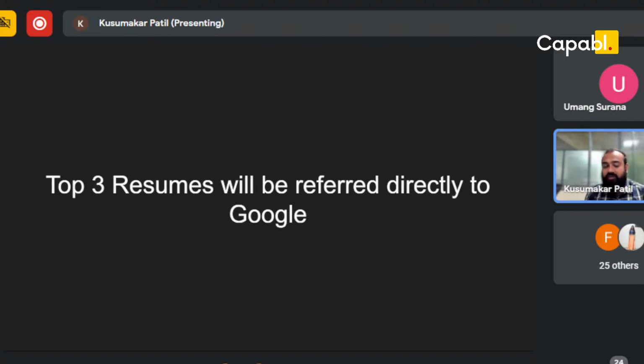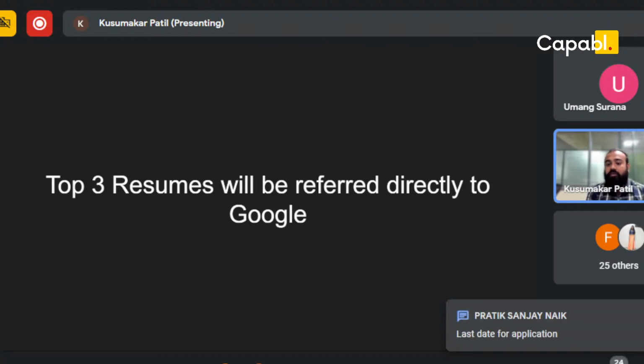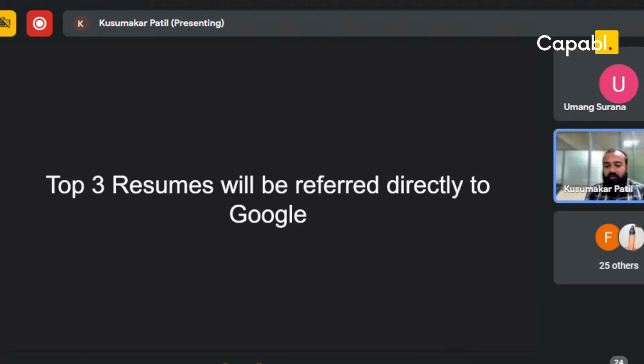I would be happy to see more and more GitHub repositories as well. So if you have a good, well-maintained GitHub repository, let us know. We'll go through it. We'd be happy to check those things. Yeah, so it'll be announced. The last date of application for this particular thing, where we'll be sending the top three resumes, will be announced on the Discord community.